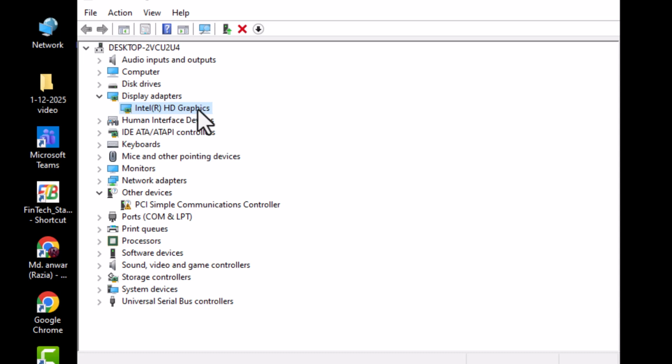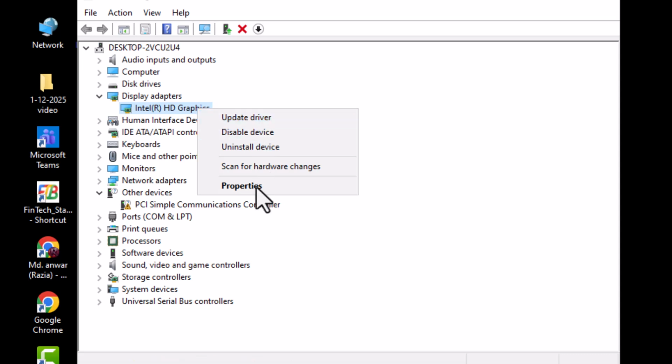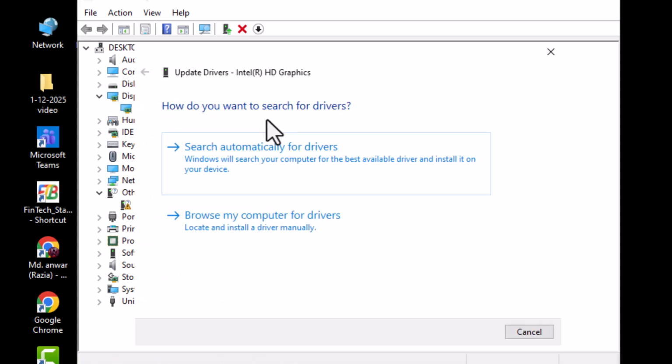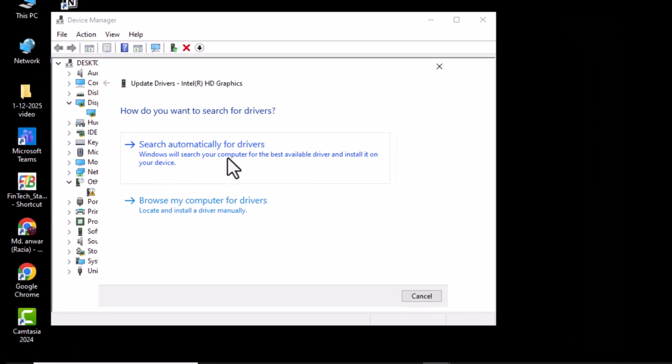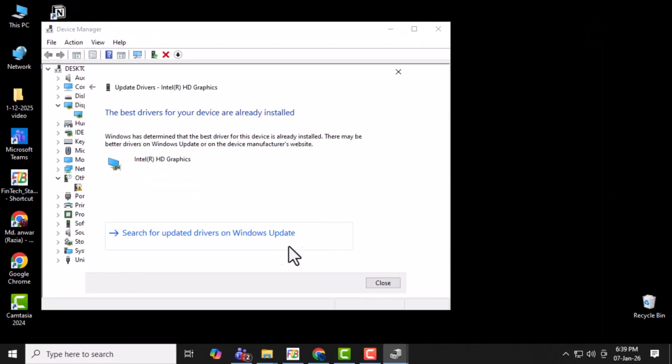Step 4. Right-click your graphics card and select Update Driver. Updating the driver ensures your graphics card has the latest features and fixes any issues that may be slowing it down. Step 5. Click Search automatically for drivers. Windows will then check online for the newest driver and install it automatically if one is available.